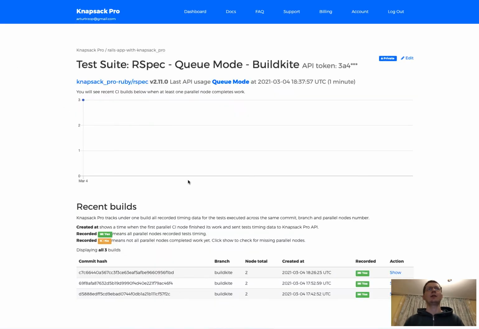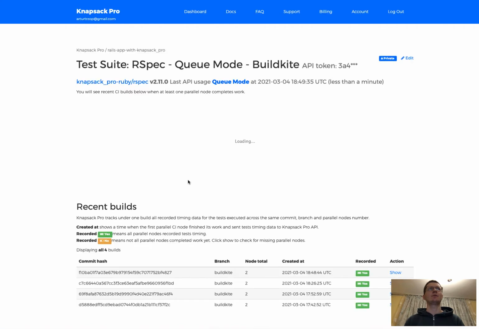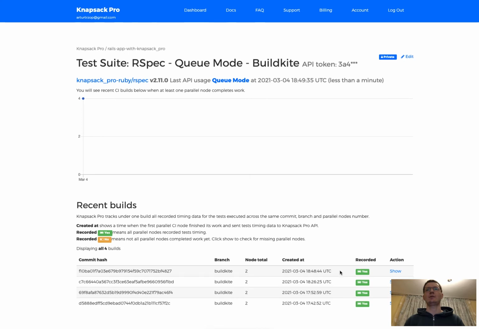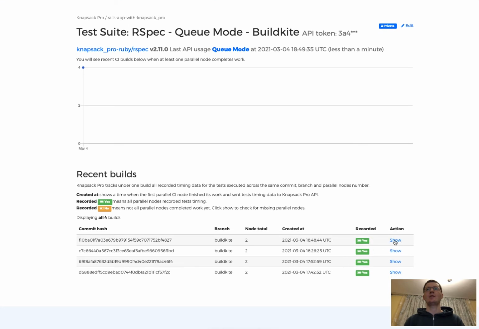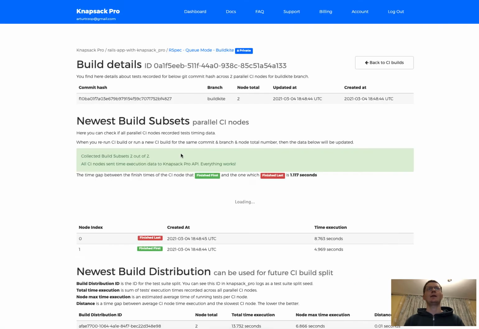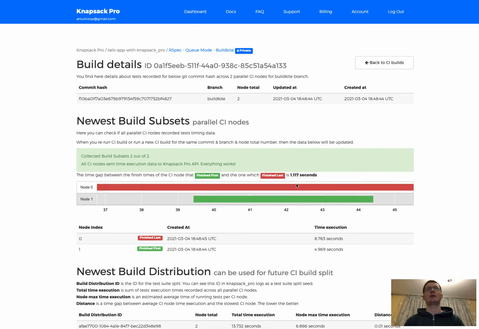So here I have a list of CI builds. Let's refresh the page. There is a new commit that we've just run a build for. Let's open it. And here we have a graph showing how tests were split between the first job and the second job. What's important is to make sure that all parallel jobs finish work at a very similar time.